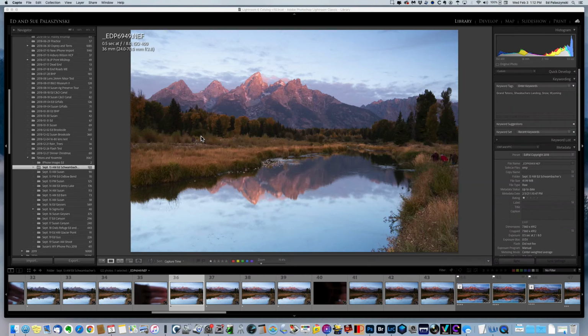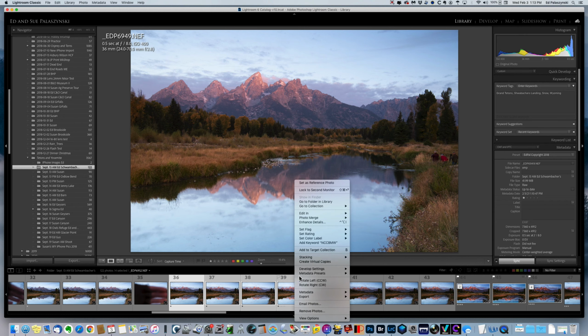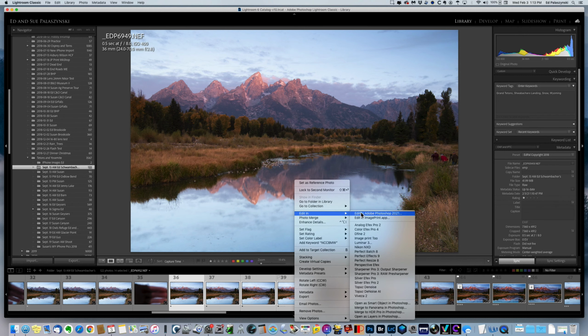Okay, so here we are in Lightroom, and I'm in the library module. You can do this in the develop module as well. And I have four images, 36, 37, 38, and 39 that I'm going to select. So I'm going to shift click all four images, right click to edit in, all the way down at the bottom, open as layers in Photoshop.